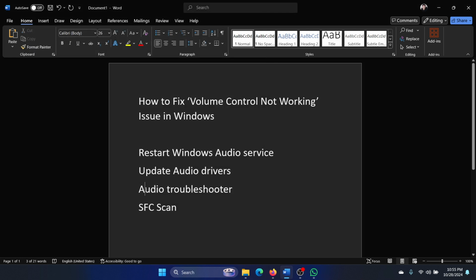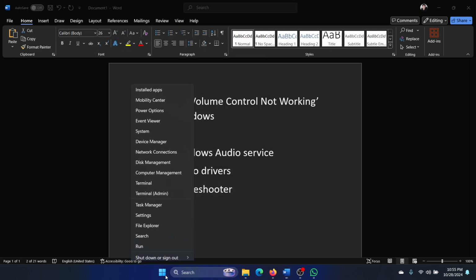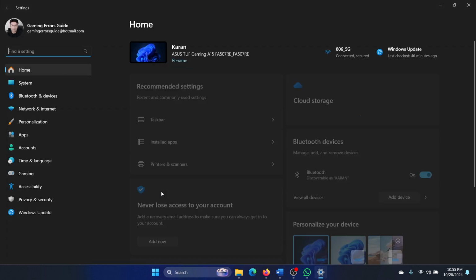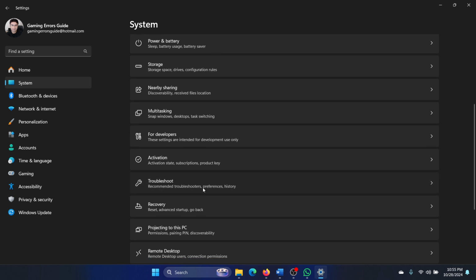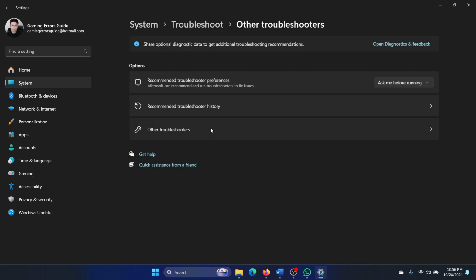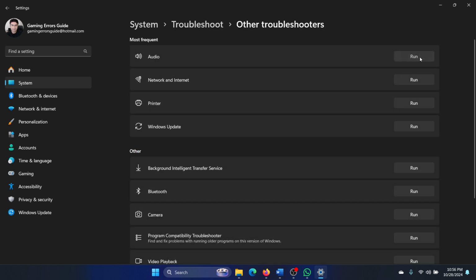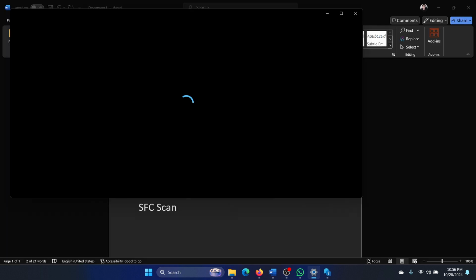The next one is to run the audio troubleshooter. Right click on the start button. Select settings from the menu. Go to the system tab and then scroll down and select troubleshoot from the right pane. Select other troubleshooters. Click on run corresponding to the audio troubleshooter.